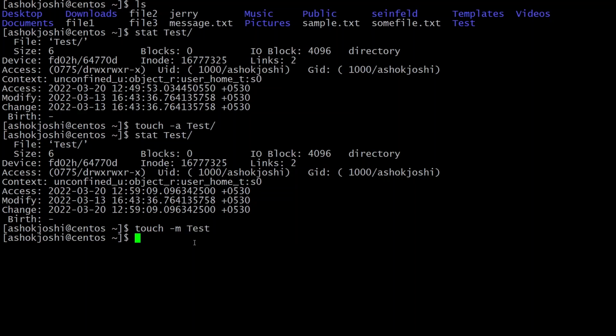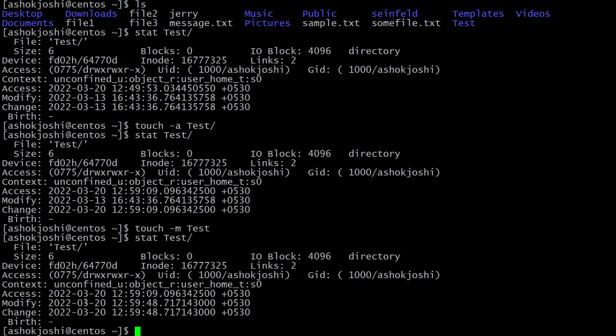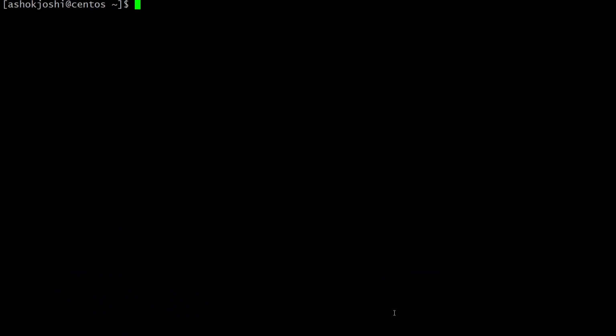So you can do it for modify as well, like this, touch -m test, and if you see stat of test, now you can see here it is now changed. You notice here, and of course here as well the time will be changed. Cool. Let me clear the screen, hit Ctrl L. Okay, so that's it about touch command.